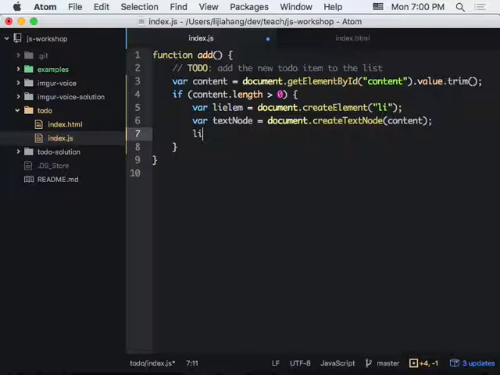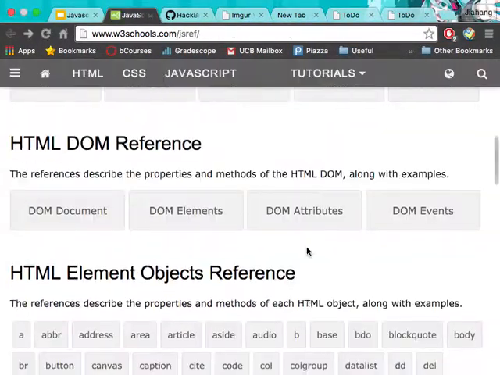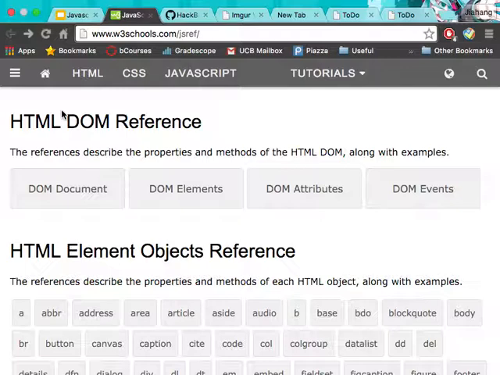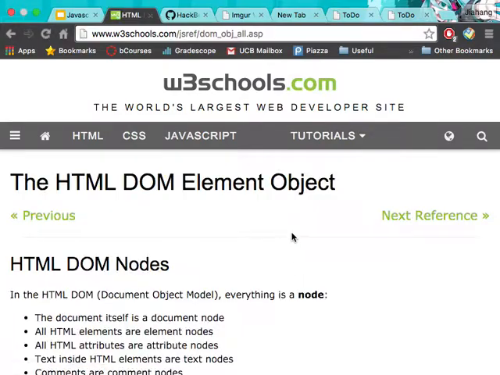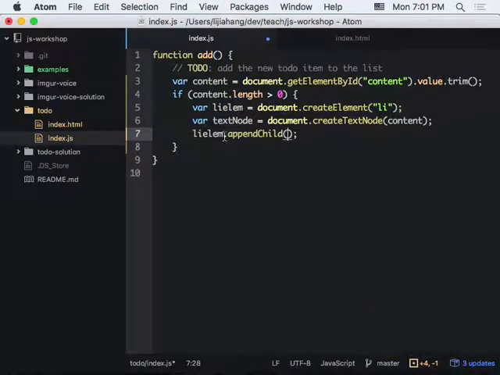So li element dot appendChild. Now you might wonder what that is. Let's go back. The HTML DOM reference has DOM document and DOM elements. If we go to DOM elements, we can see that there's a method defined on the element. It says appendChild: it adds a new child node to an element as the last child node. It's just like append to an array. So we want to use that function. We say li element dot appendChild text node.